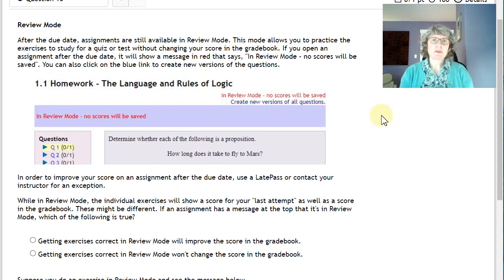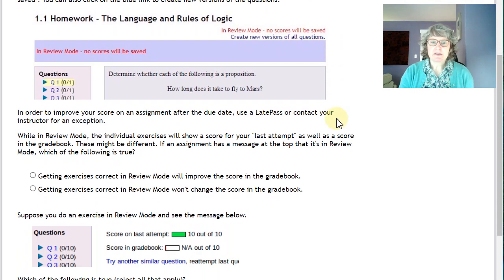This is a really great feature of the system, because once it's in review mode, which is after the due date and after any late passes have expired, then you can do the questions again, and even if you get them wrong, it's not going to lower your score. So if you are still trying to do the homework, like let's say you need an extension, make sure you apply that late pass first, otherwise you won't get credit for it, because in review mode, no scores will be saved. But this is a really nice feature.